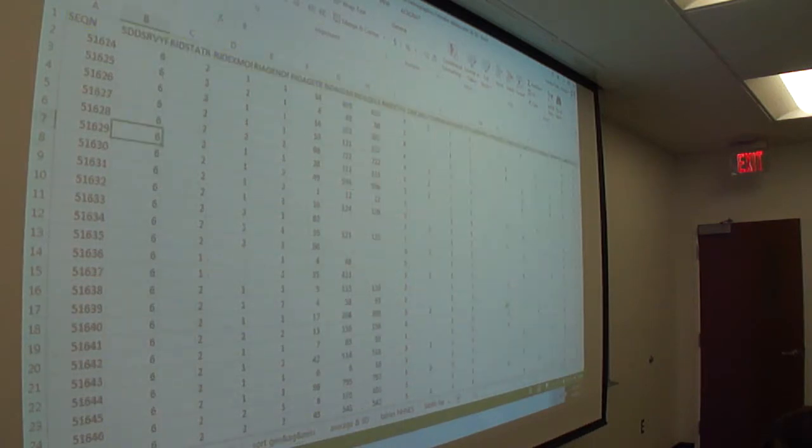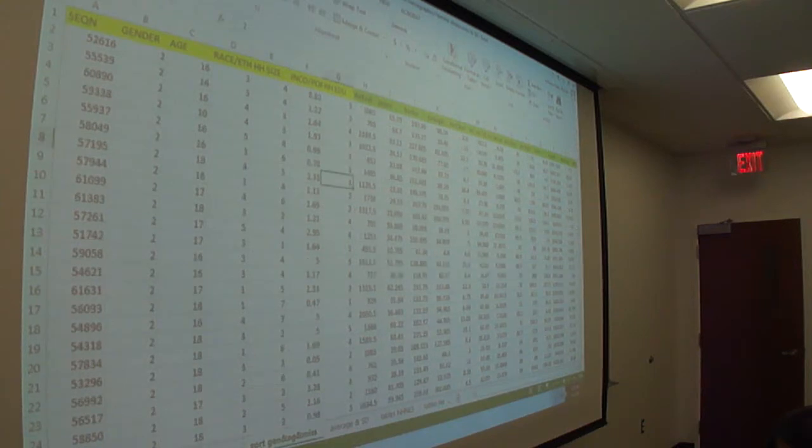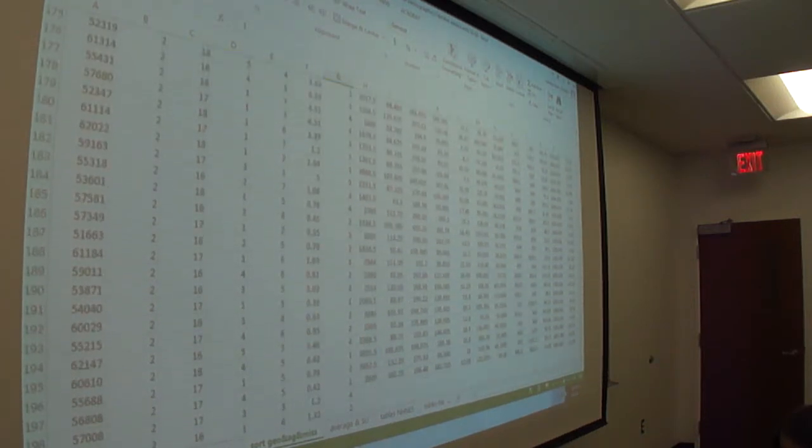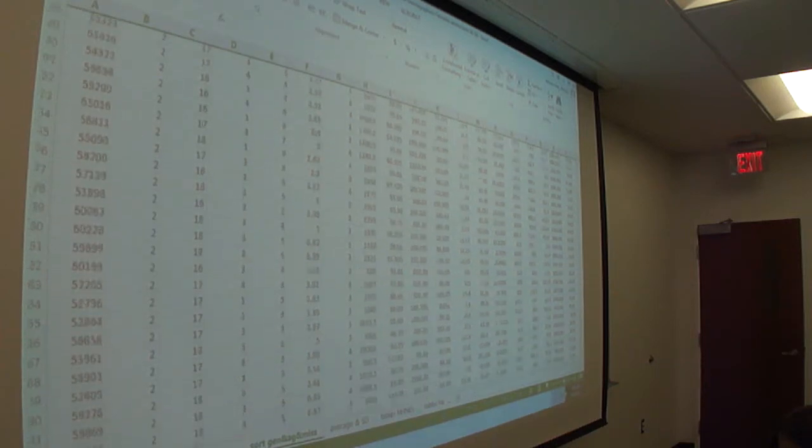Each step you're going to save, because if you need to go back, it's easier that way. You can go back a step, and now you don't need to do everything. So after you did all that, you sort for gender, you take out all the missing data, it should look like that.